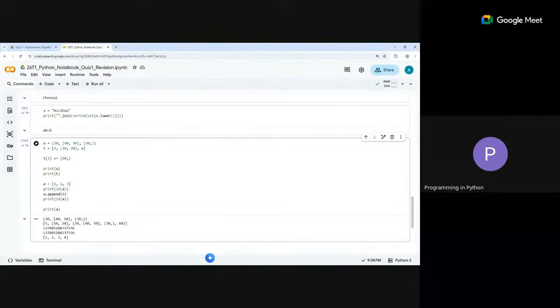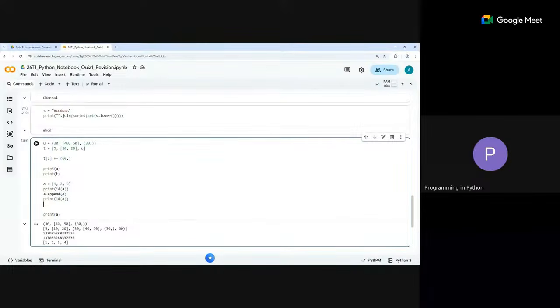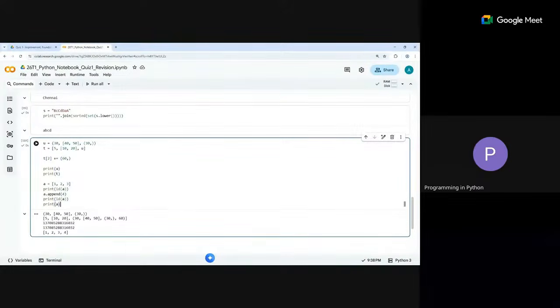See, both IDs are same. We are appending it. Now the list got changed. So if I print A, I had 1, 2, 3. I appended it, but it's the same list. The list is not changing. A is the same A which was there.